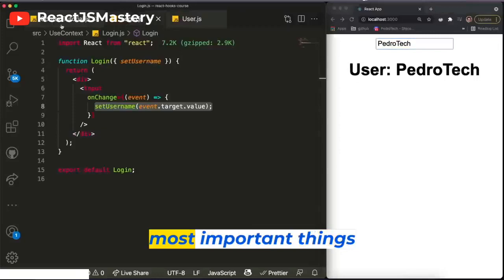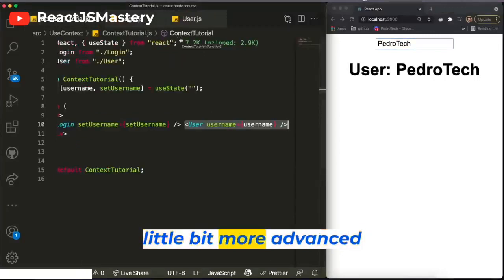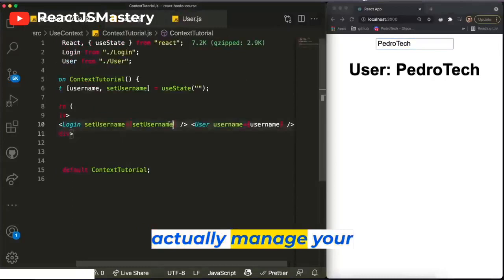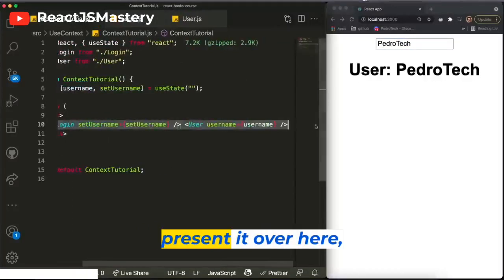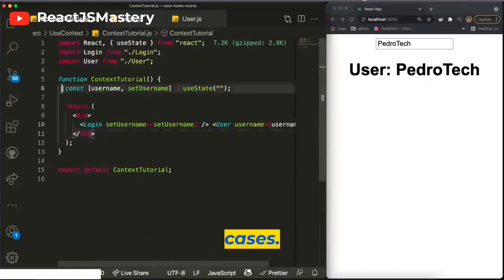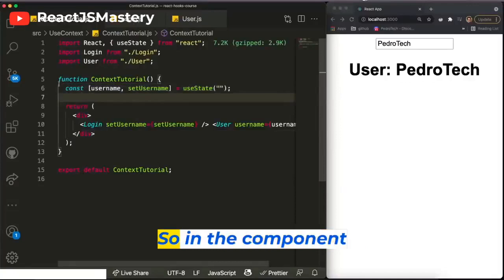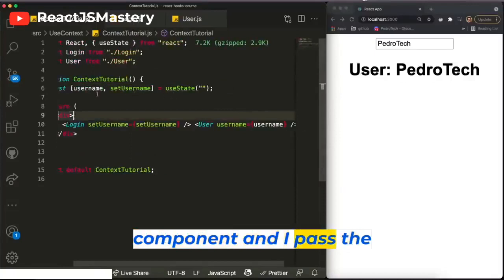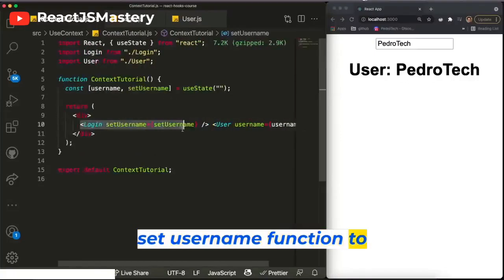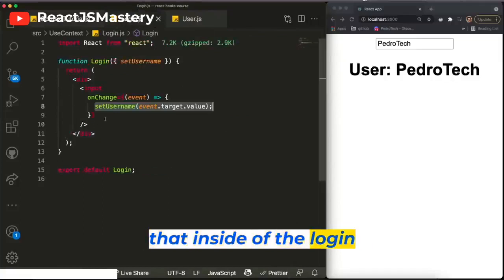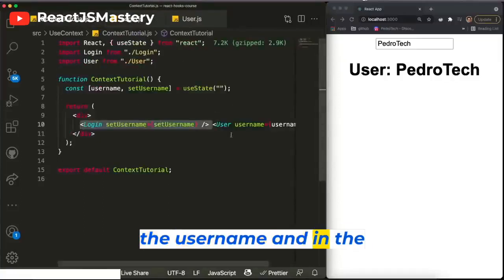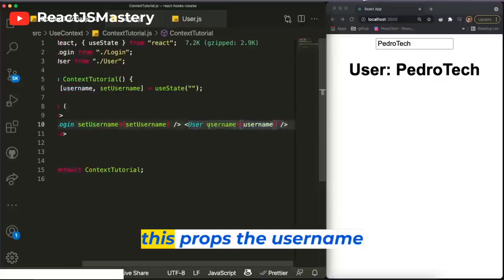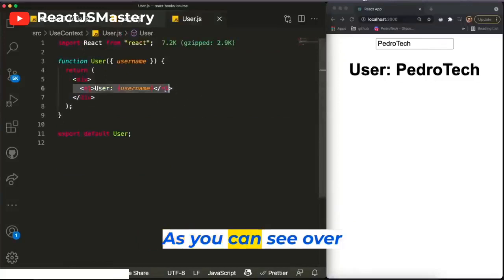And this is one of the most important things when you start getting a little bit more advanced in React: how do you actually manage your states? Because the way I presented it works for very simple cases. I created this state called username in the highest order component, which calls both the login and the user component, and I passed the set username function to the login component so that inside of it I can change the username. In the user component I passed the username value as props so that we can display it as you can see over here.